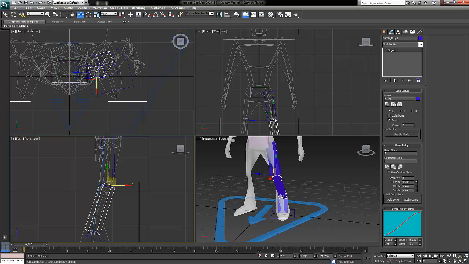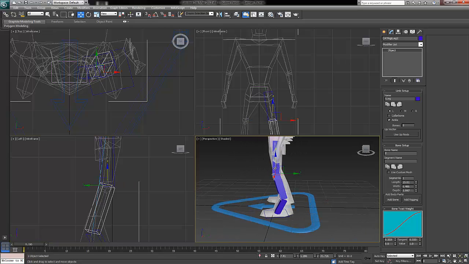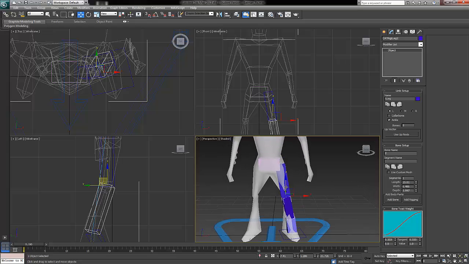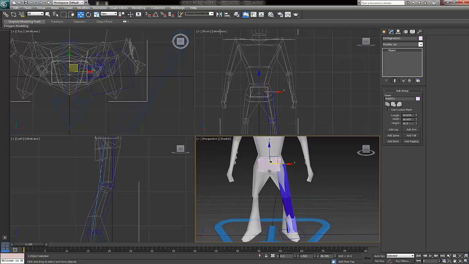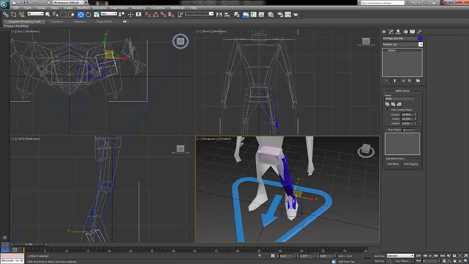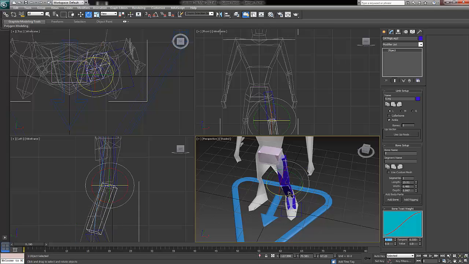You always want your character rigs and character meshes to have a little kink in the knees and a kink in the arms. Let me just get the rotations a bit better on this leg. You can carry on adjusting this as much as you like.